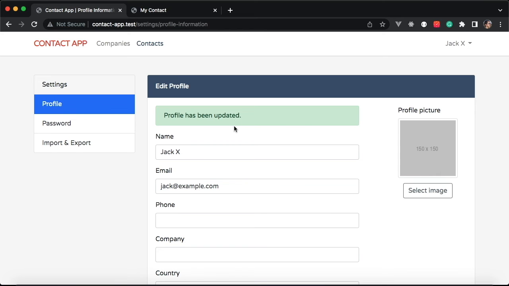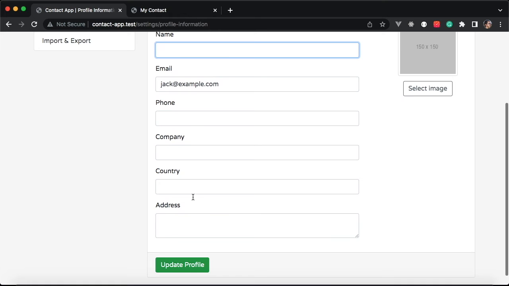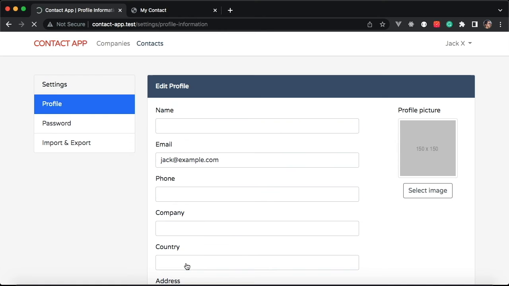Now, I'll clear a required input, then hit the button. However, we don't see any validation error messages. We'll fix that in the next lesson. In this lesson, we'll customize the Update User Profile feature. So, here I made this input empty, which is required. However, when I hit the Update Profile button, I cannot see the validation error message.